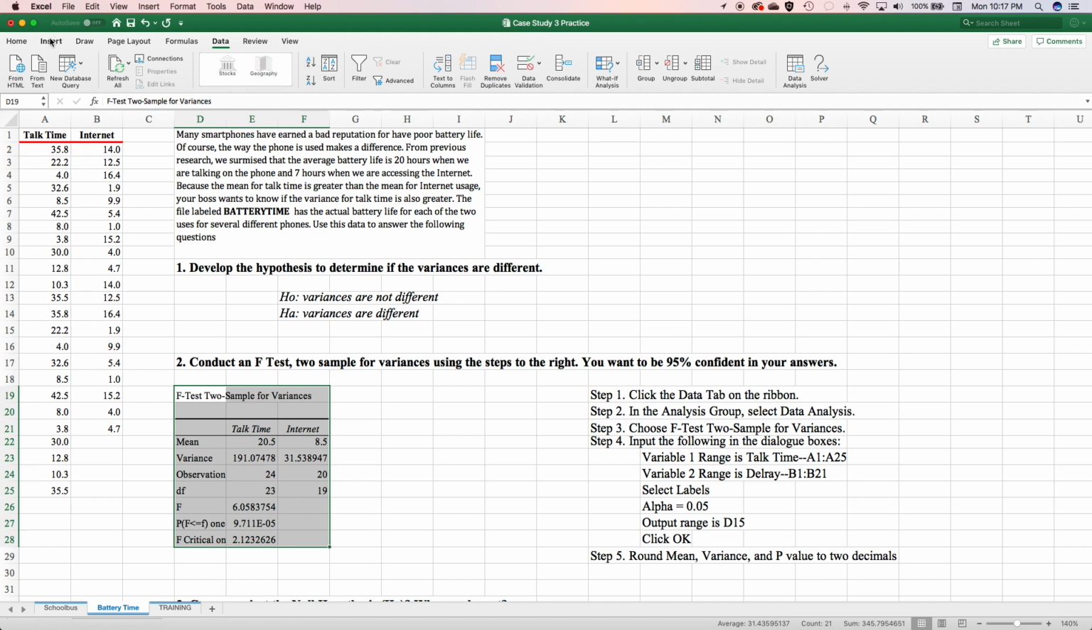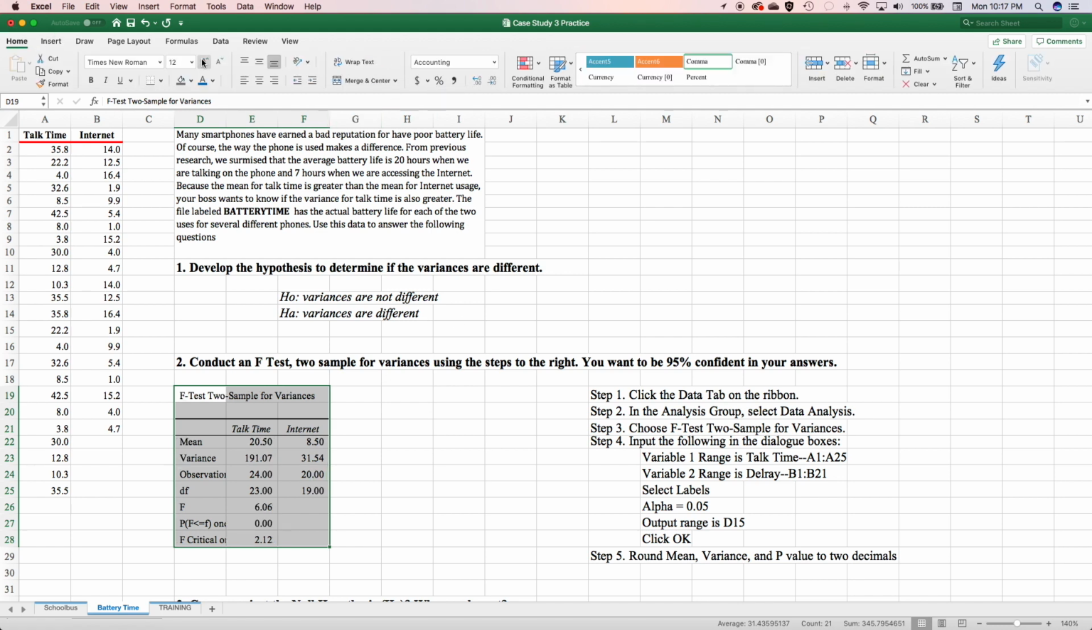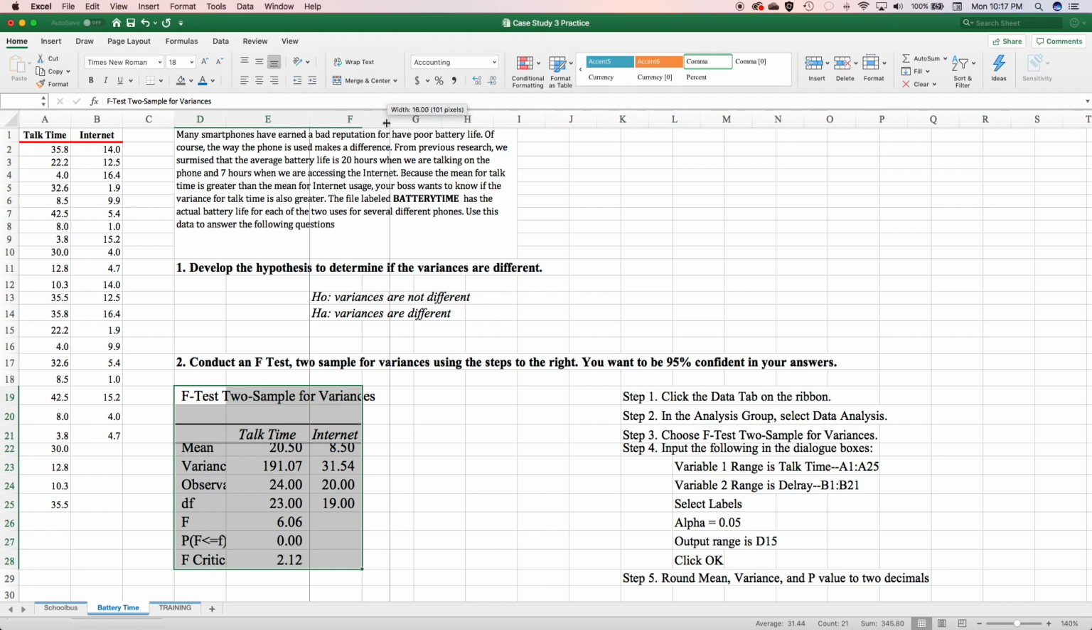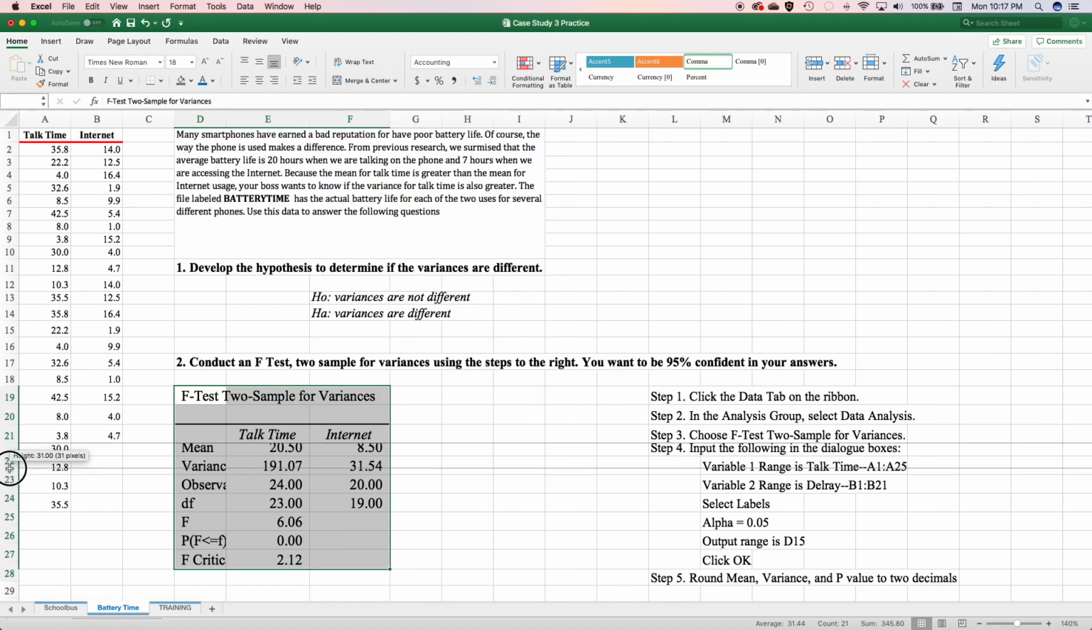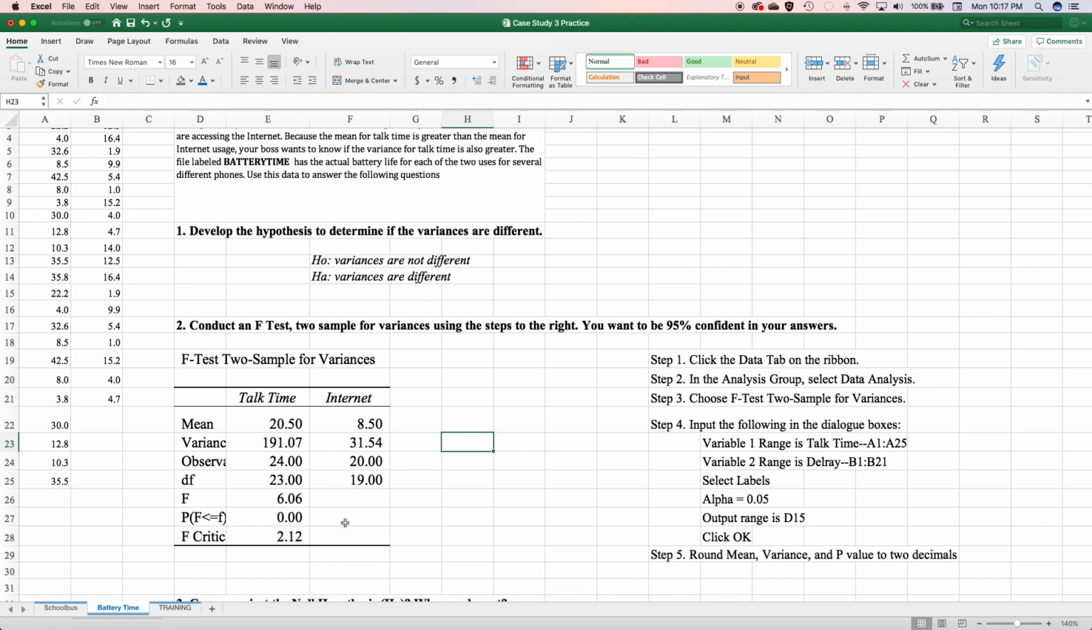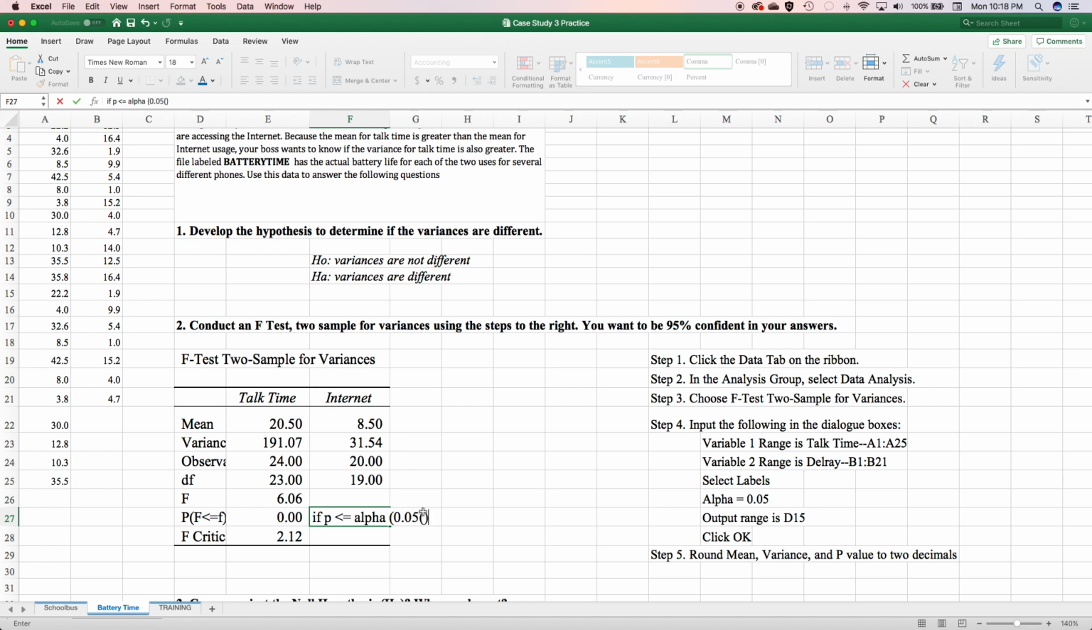Here are our results. I will round this to 2 decimal places and make it a little larger so you can see it. Okay. So now we can see that the variance here is much different, right? As a matter of fact, we have a p-value here much less than alpha. And remember, if p is less than or equal to alpha, in this case 0.05, we reject the null.